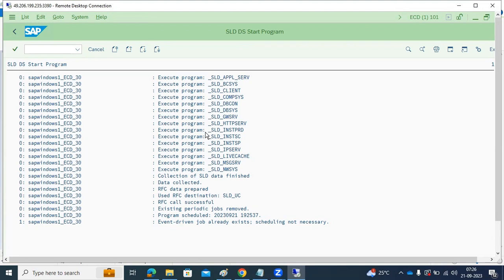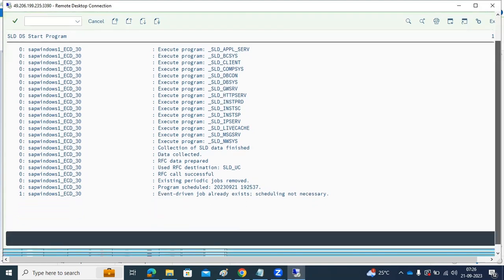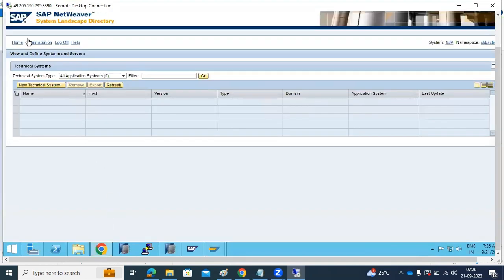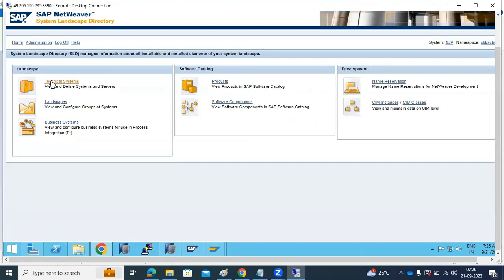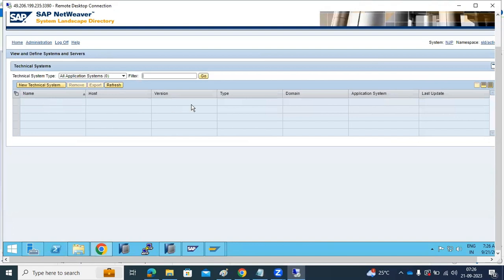So this is the one, but the import is still running. Only then can we see the data. Once the import is completed, we can see our ECD system in this list, with all the information. ECP, ECD, all your hundreds of systems will come here. That is the main thing here.